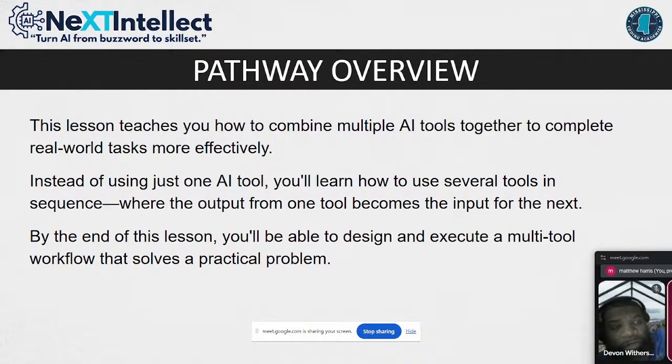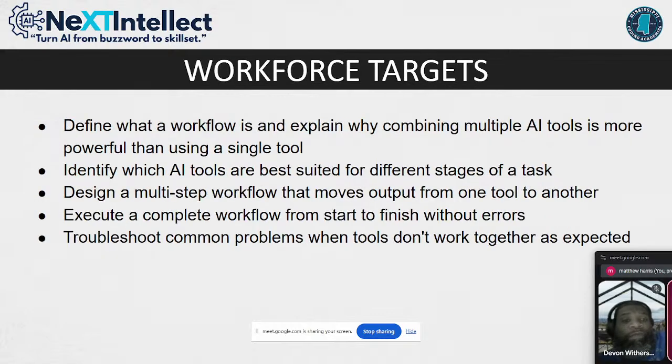Instead of using just one AI tool, you'll learn how to use several tools in sequence, where the output from one tool could become the input for the next. And by the end of the lesson, you'll be able to design and execute a multi-tool workflow that solves a practical problem. Workforce targets are to define a workflow, what it is, and explain why combining multiple AI tools is more powerful than using a single tool, or times that it can be.